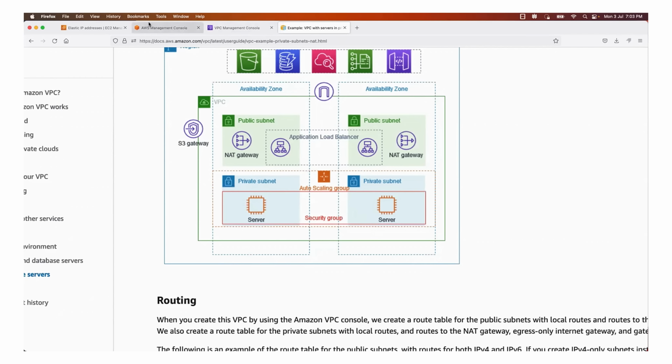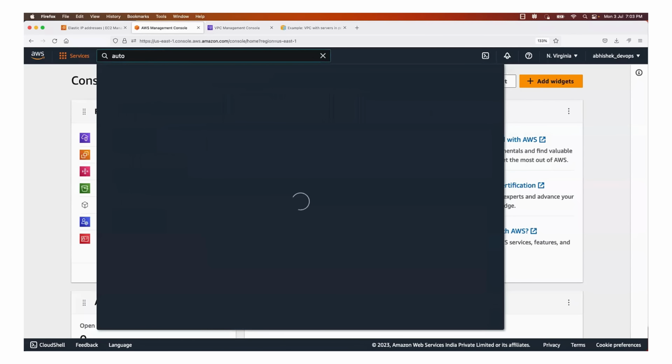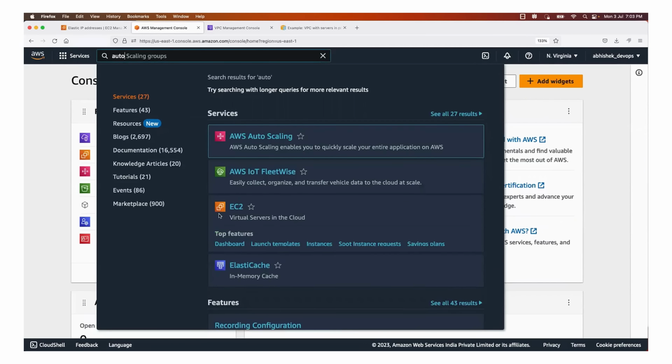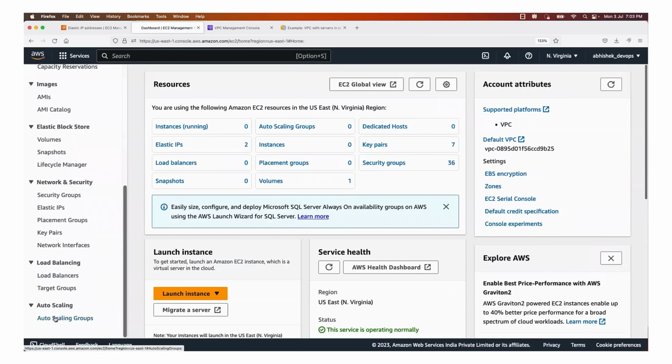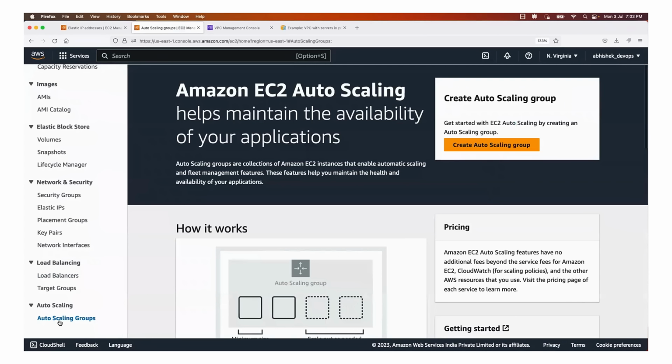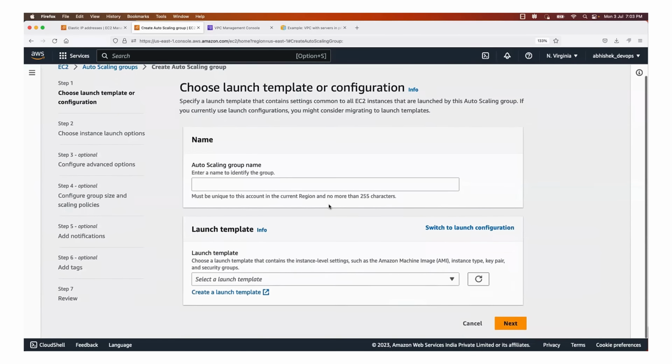Now let's go to the console again and create the auto scaling group. Search for EC2. In the EC2, you can go for the auto scaling option. Just scroll down. You will see this option called auto scaling groups. Click on create auto scaling group. An auto scaling group in AWS cannot be created directly. You can use a launch template.